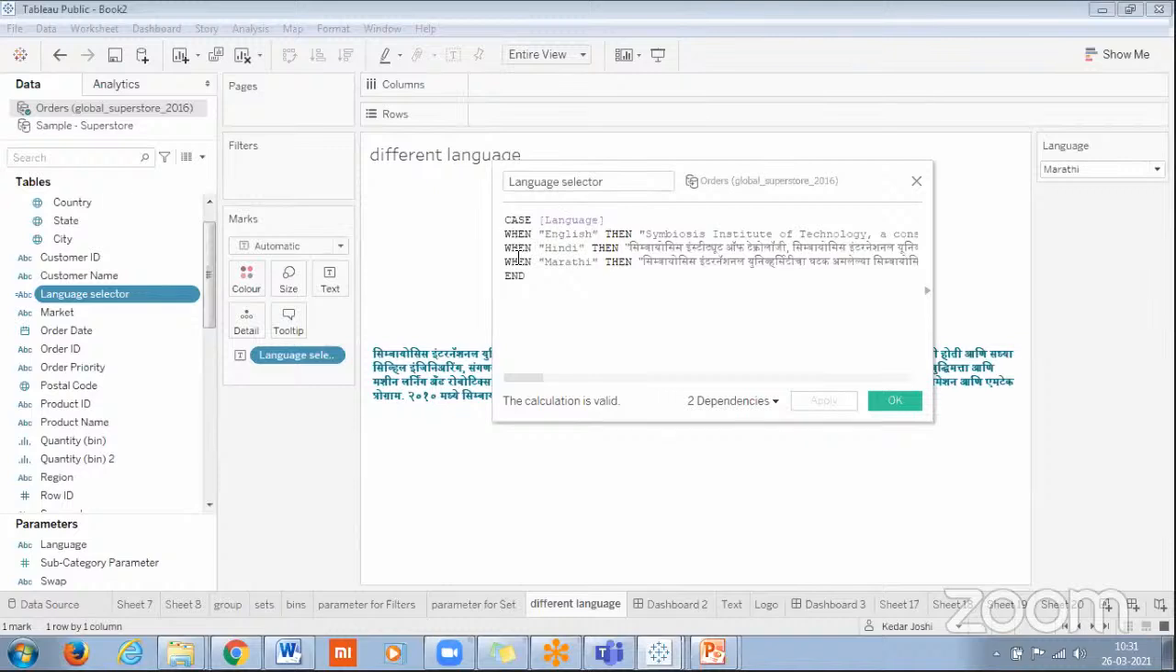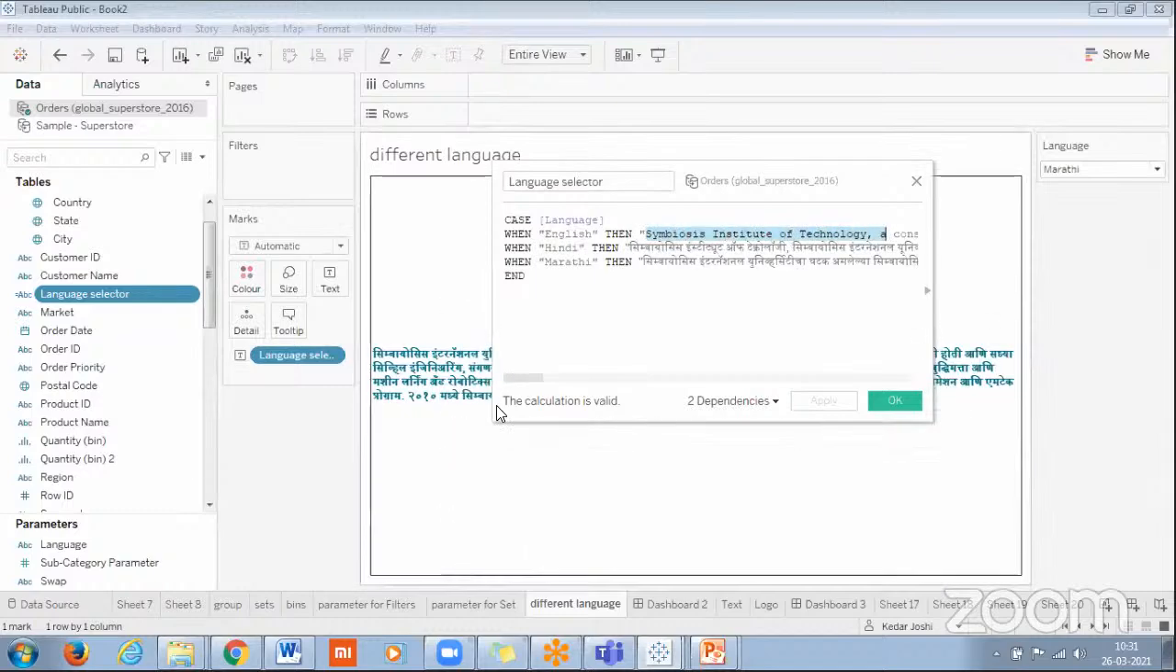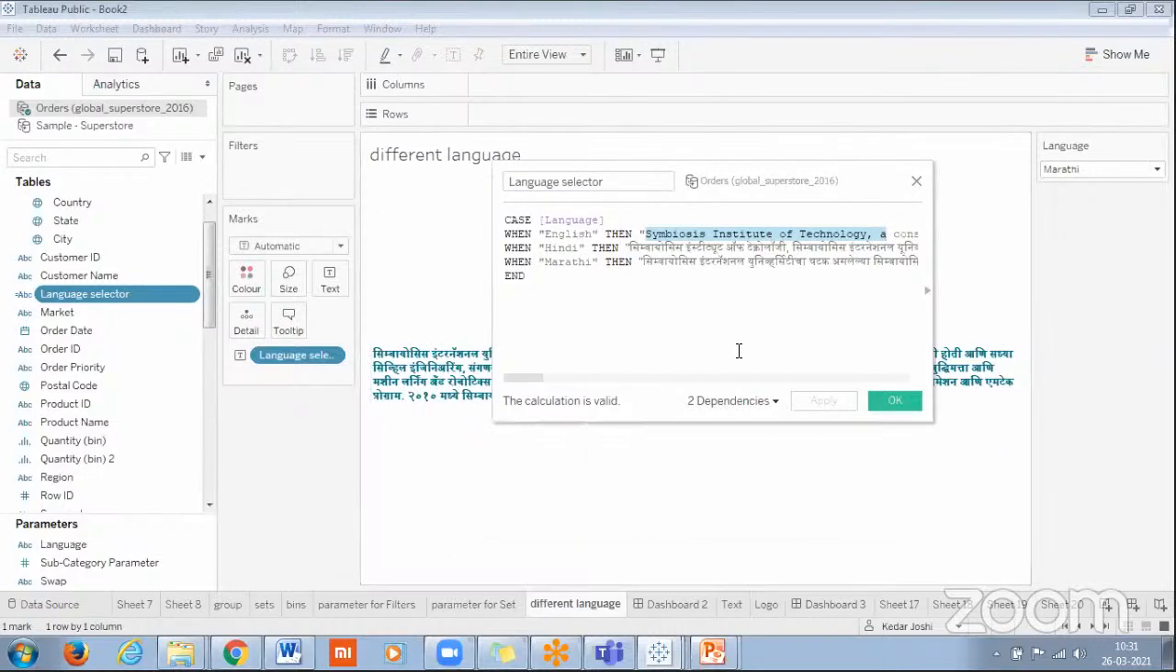So what is the logic here? Whenever you have English, so focus on this parameter control here. Whenever you have English, then you will have this particular text on your charting or on your labeling. Then whenever you have Hindi, then you have this one. Whenever you have Marathi, then you have this one. And likewise, you can specify n number of languages here.